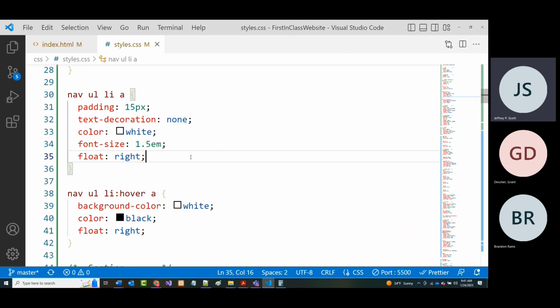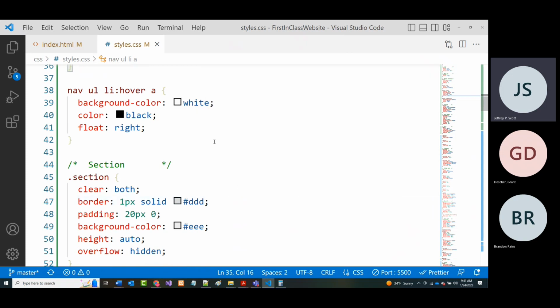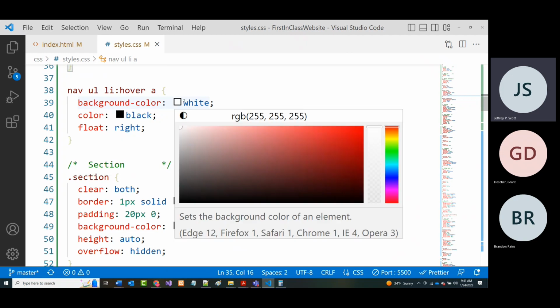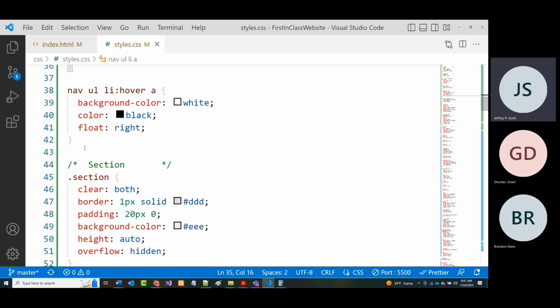The text decoration, by now you should be familiar, removes the underline. We want the text color for all of the menu options to be white. We want the font size to be set a little bit bigger. And again, make sure that's floated right. This is when we hover or put our mouse over it. We want to change the background color, which was black, to white. We want to change the color, which is white, to black. So we're reversing it. And again, you all get this.